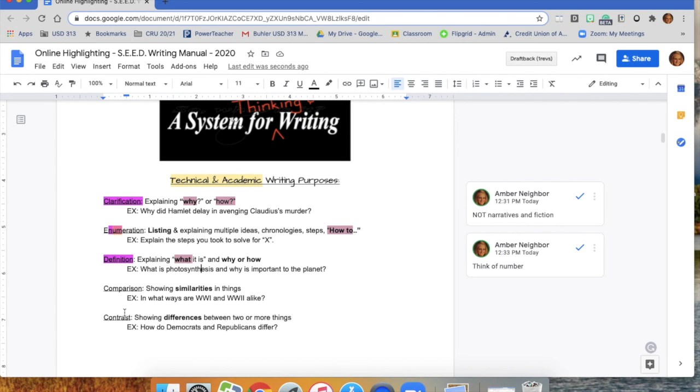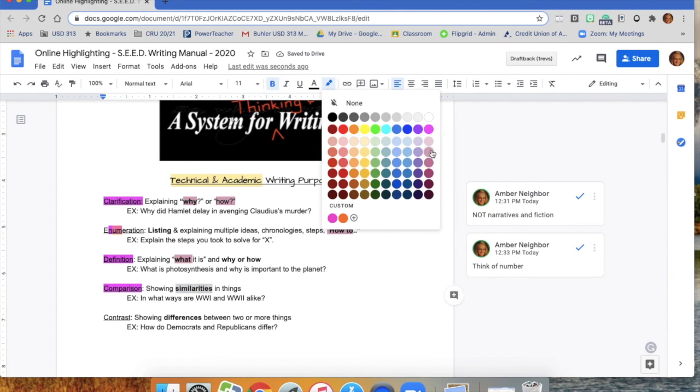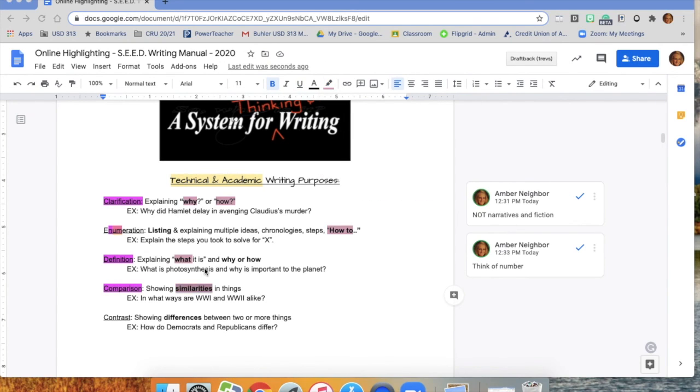The next two usually go together, comparison and contrast. But we have found in writing that if you ask somebody to compare and contrast, they usually forget one or the other. So we've broken them into two paragraphs or two different styles. So comparison is just like what it sounds. We're going to highlight that one. It is showing similarities. So that's going to be the word that you want to make sure that you do.